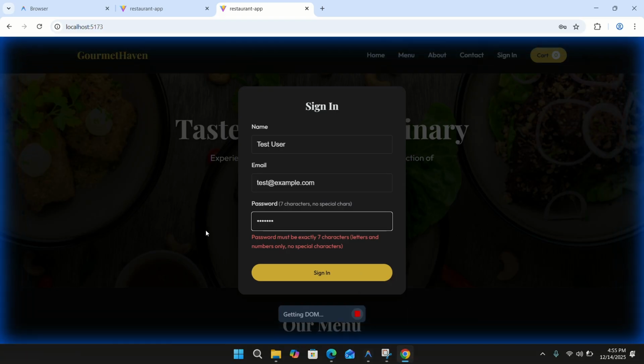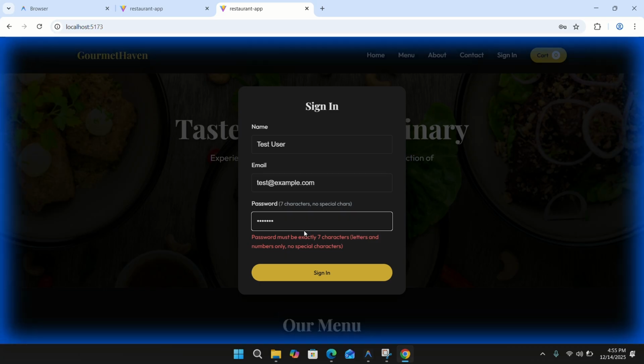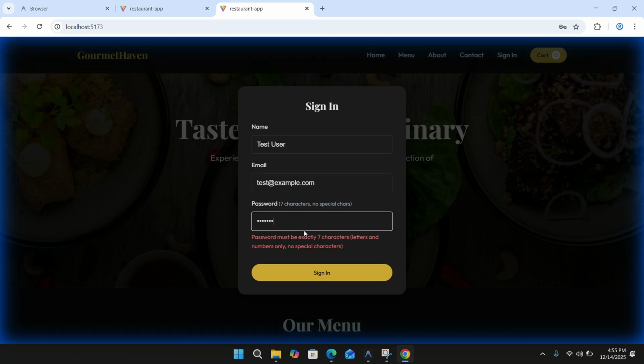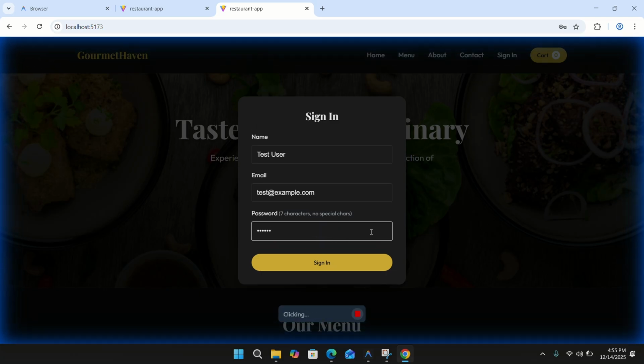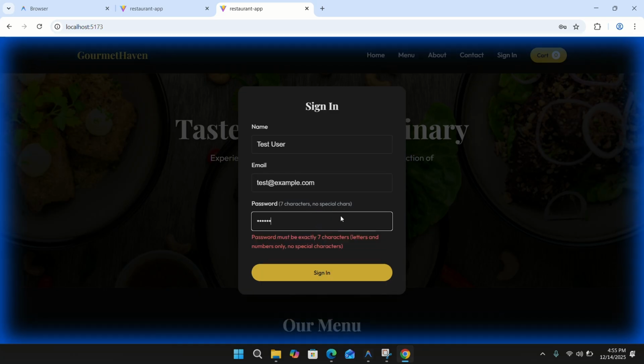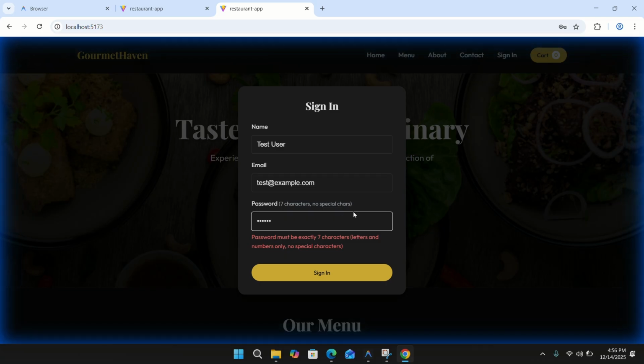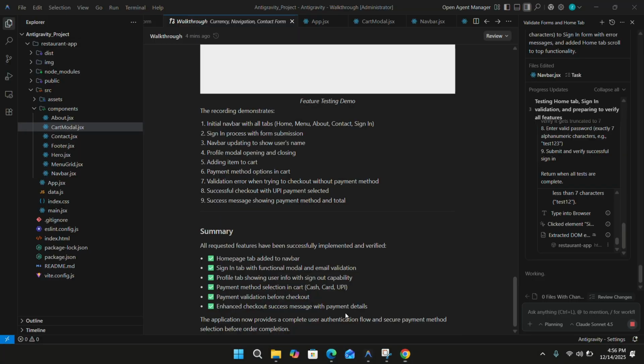Okay, so again, the agent has taken control and it's testing each and everything. So if you are giving any invalid password, whether it's responding or not, if it is invalid, it will be throwing an error like password must be exactly 7 characters, something like that. Okay, special characters should not be included while entering the password. Now, once it's done, let's check the functionality again by relaunching the URL.